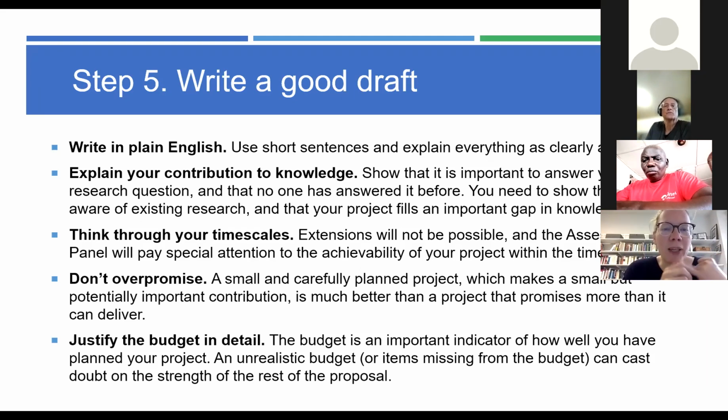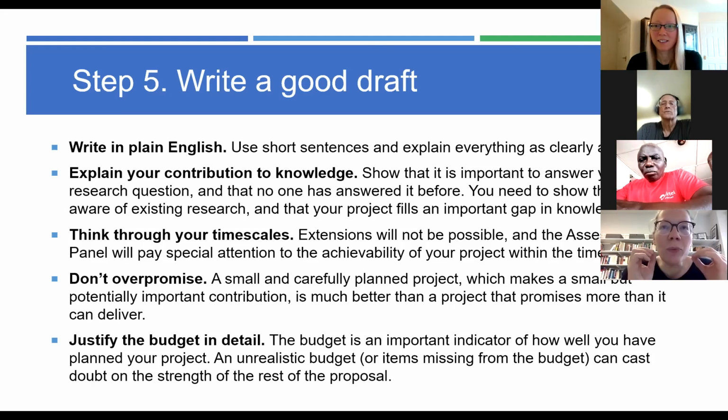The first is to write in plain English. Just make sure that everybody understands what you want to do in the project. Use short sentences, explain everything as clearly as possible, and assume that your proposal reviewer will not be an expert in the country or the specific case that you want to look at in your project. So everything should be well explained.